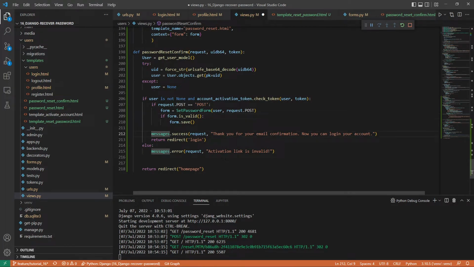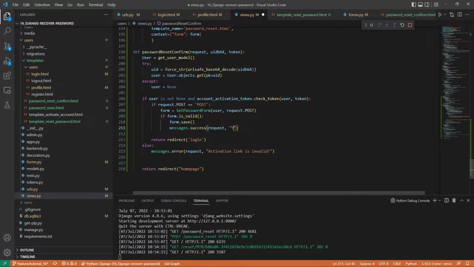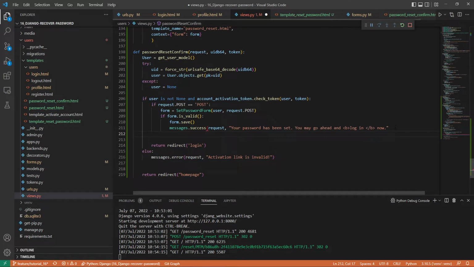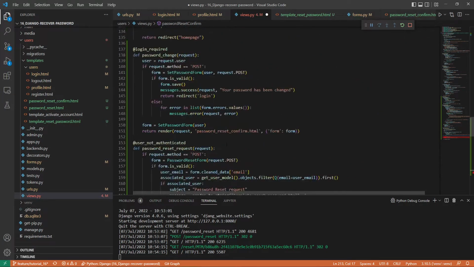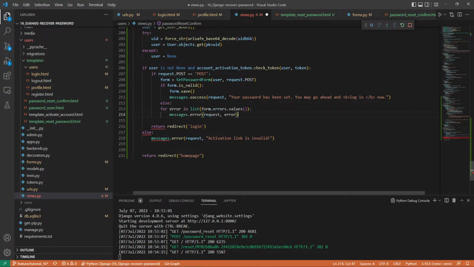Now we need the success message for this form, so I remove this a little, and instead of this message, I type that your password has been set. You may go ahead and bold text, log in, close bold text here, and type now. And we of course need to have some else stuff here, and else is for errors. And I go to my other function, I copy this error and paste it here.